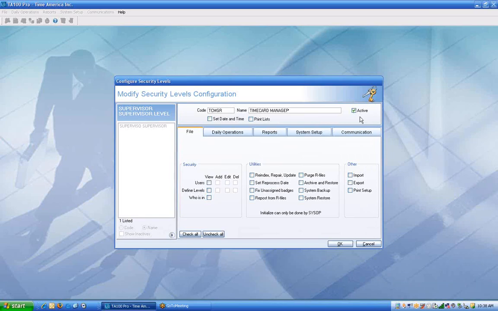It is going to be an active level, because when we want to assign someone to this level of access, we will be able to do so. The set date and time. Well, this is not going to be someone who will have access to polling the clock. So again, they don't have that type of access. To give them access to set the date and time, we'd have to have granted them polling access to communicate to the clocks, and that we will not be doing. The print list.